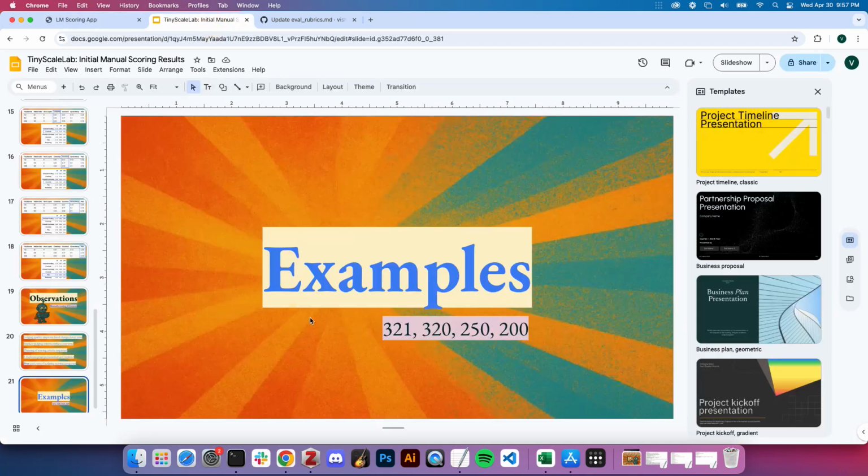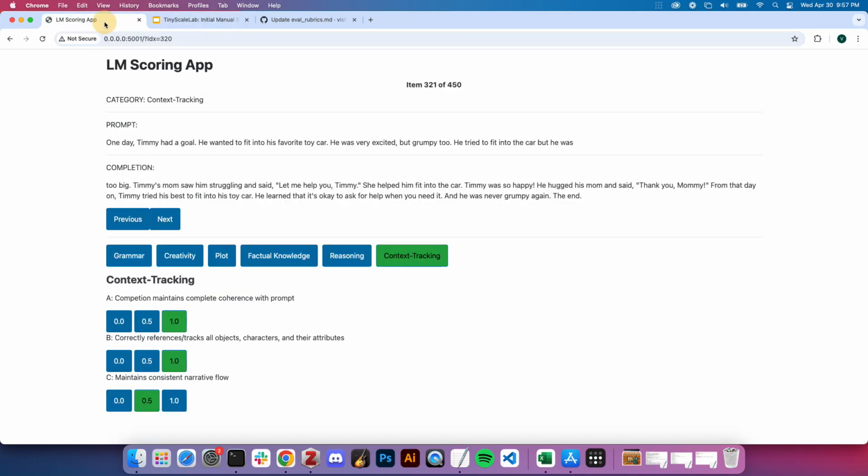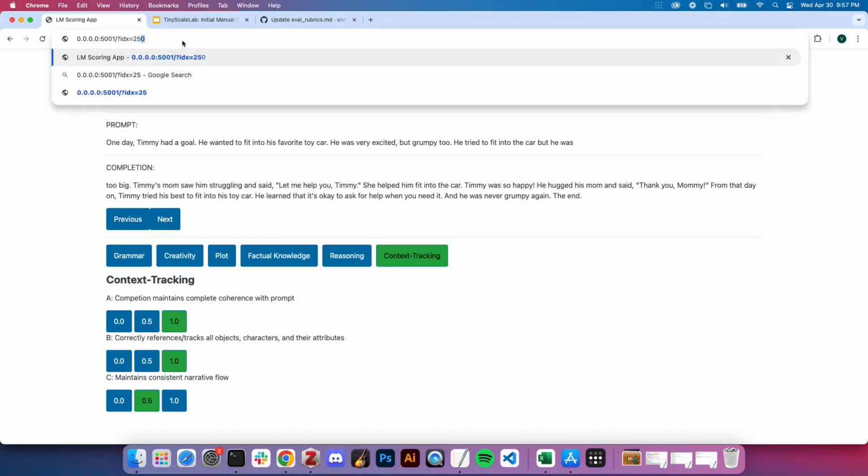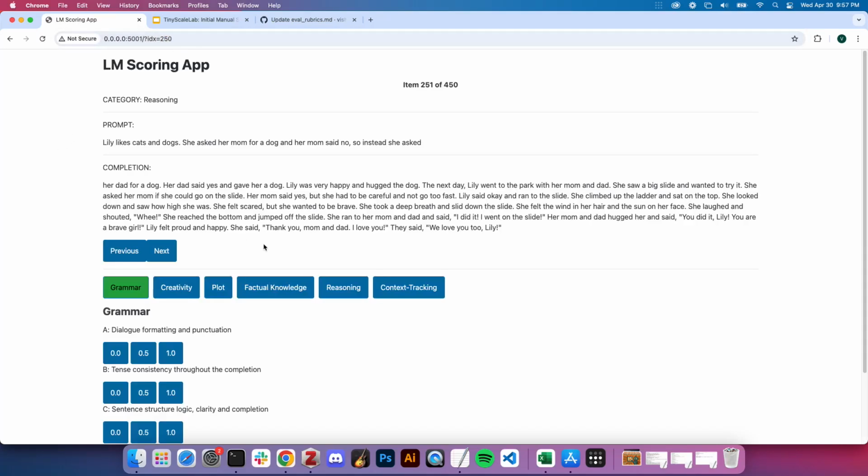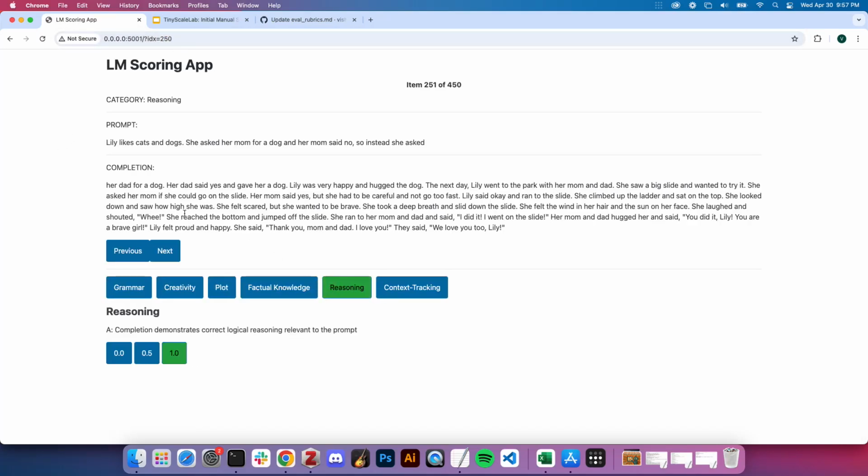So this was another context tracking example. Let's go to my favorite categories, which is reasoning and factual knowledge. So Lily likes cats and dogs. She asked her mom for a dog, and her mom said no. So instead, she asked her dad for a dog. Cool. That's all I'm looking for, pretty much. There's some other things, but we'll get to that.